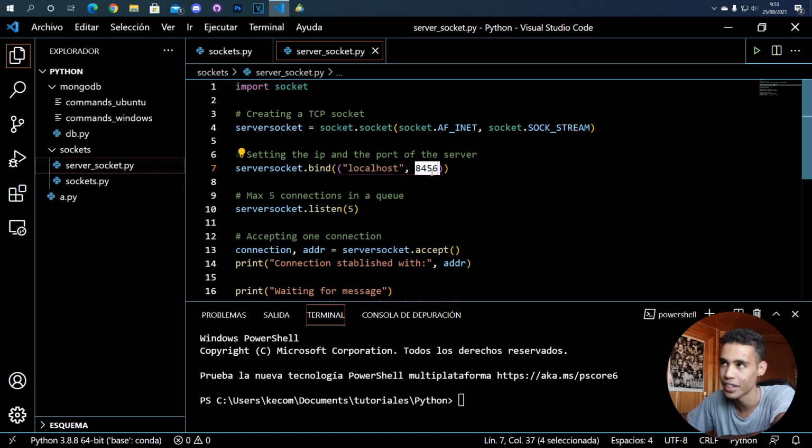And then we set a port here. This port should be open, and if you do this test at your home, you won't have any issue. But if you try to communicate two machines that are on different networks, you will need these ports to be open. Then after you use the bind function, you have to use the listen function.